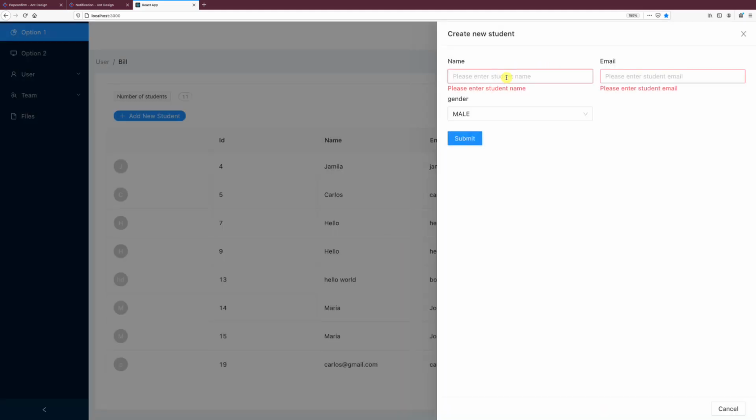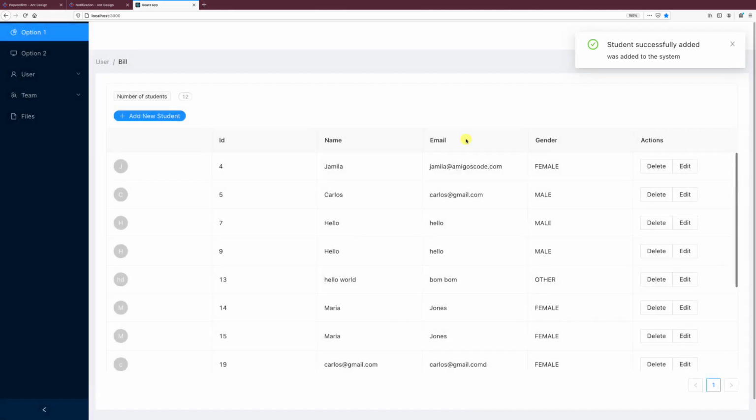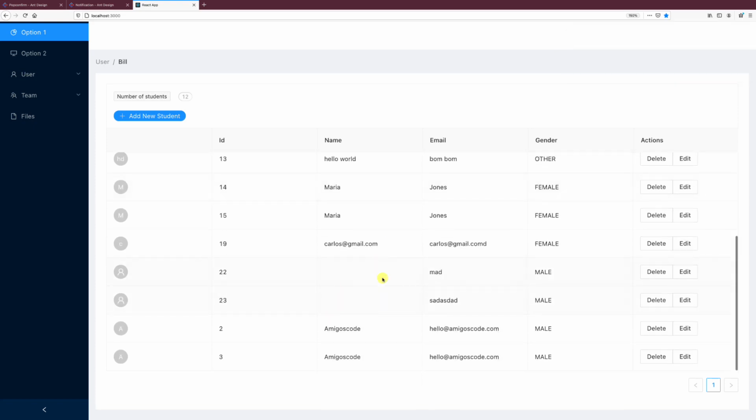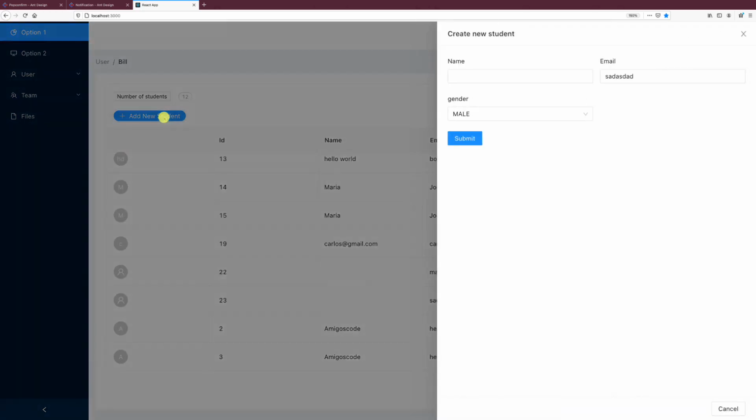But now check this out. If I add empty spaces there, and then here, let me just type some gibberish, submit, this works, right? And we know that we don't want this to happen. And you can see that we have the student here. So if I say add new student again, and this time I can send the email empty.